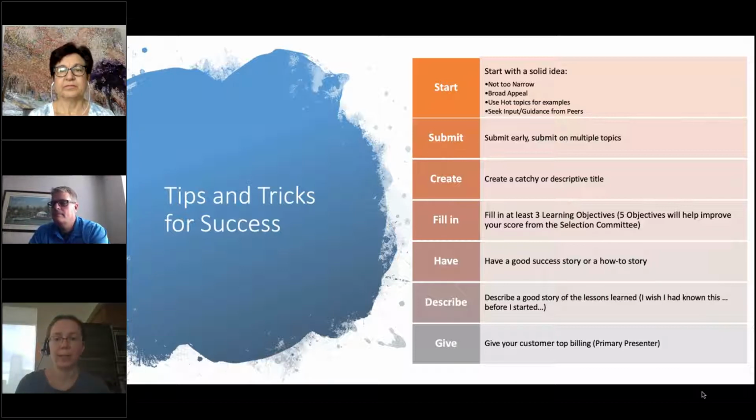Catchy or descriptive title. Let's make that an and, catchy and descriptive. So do it all, right? So people know at a glance what it is that you're trying to get across, and also something to catch their interest. And then the learning objectives, mentioned here, and we said on the previous slide, at least 3 learning objectives. I mean, that's what we're here for, right? Everybody wants to learn. 5 objectives, even better.